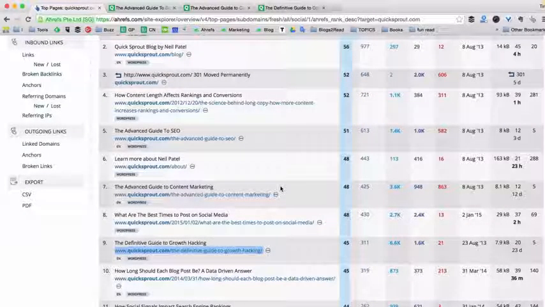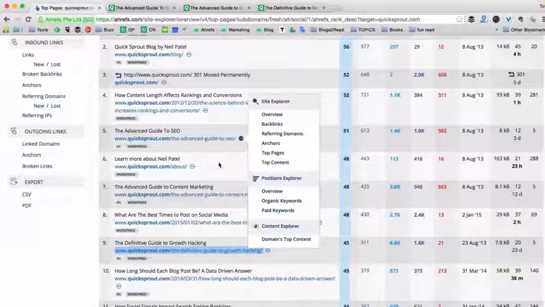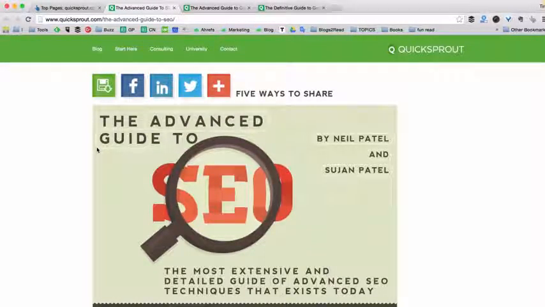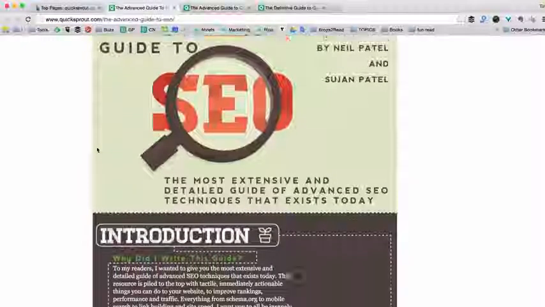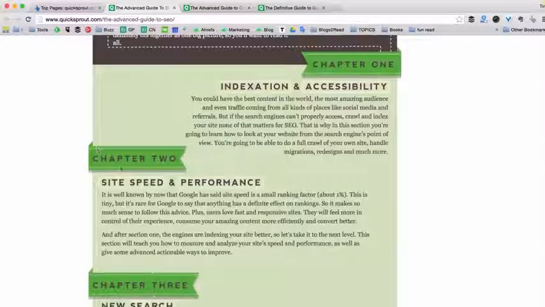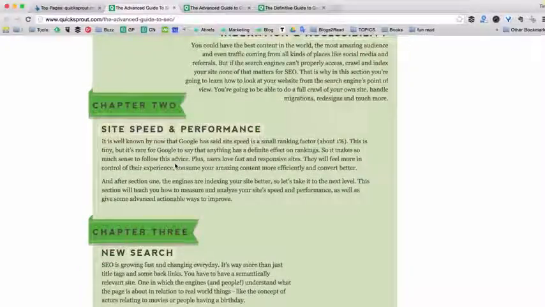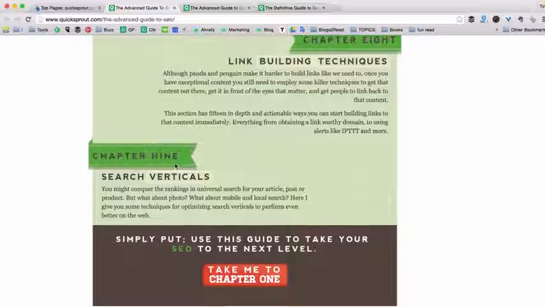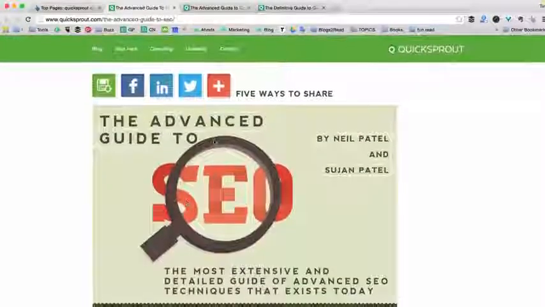Now remember when I told you that if you want to create a linkable asset, it should be an absolutely perfect, awesome page. Now let's check the pages that I have just opened and see what kind of linkable assets Neil Patel has. So the first one, the advanced guide to SEO. As you can see, this page has custom design with lots of visuals, and the guide is divided into chapters. There are quite a few of them, and this page is actually the introduction to the guide.